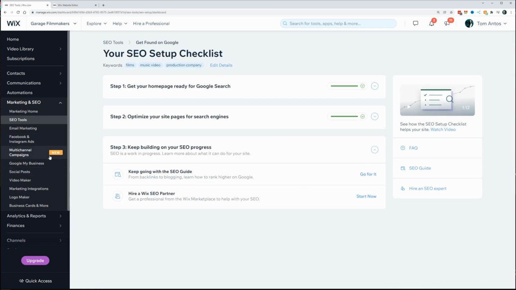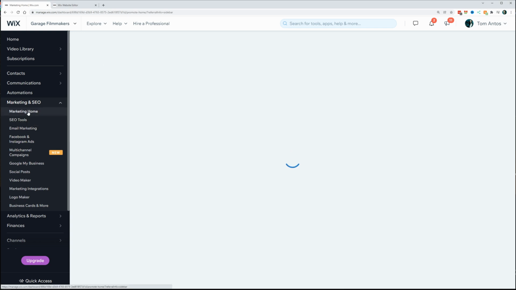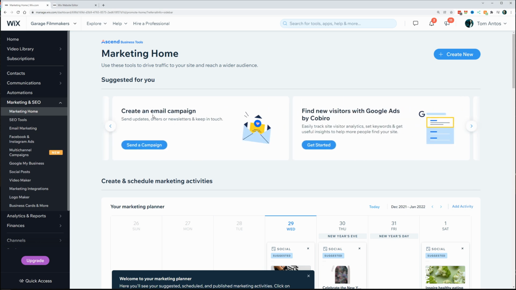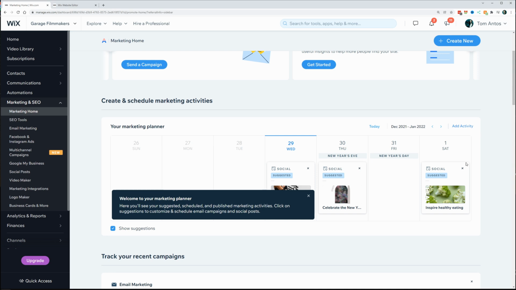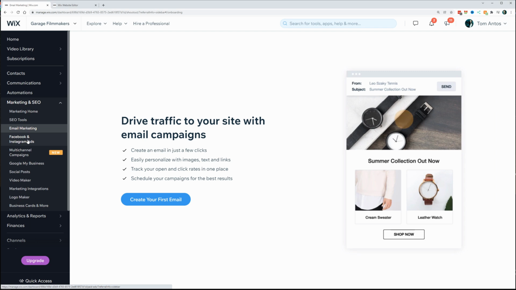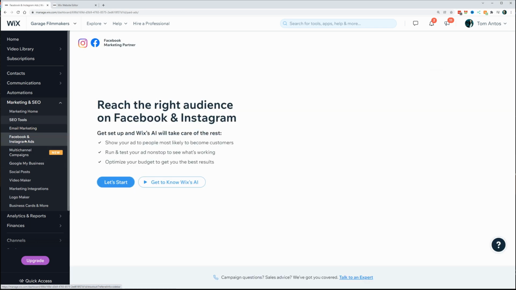And not only that, but aside from SEO, just actually for marketing a website, they provide a lot of really cool tips. As you can see up here right now, for New Year's, they have a New Year's campaign that they're offering, basically help telling you how to create an email campaign, or find new visitors with Google Ads and things like that. They even give you a little calendar so you can schedule your marketing activities. And the same thing, for example, if you want to use email marketing or Facebook, Instagram, all of these tools you have built right into Wix.